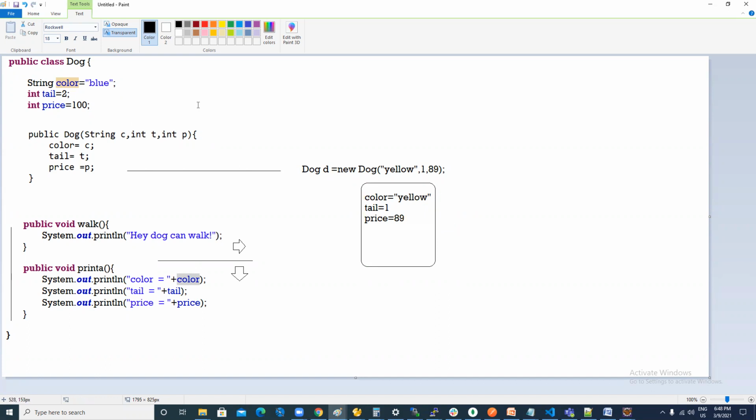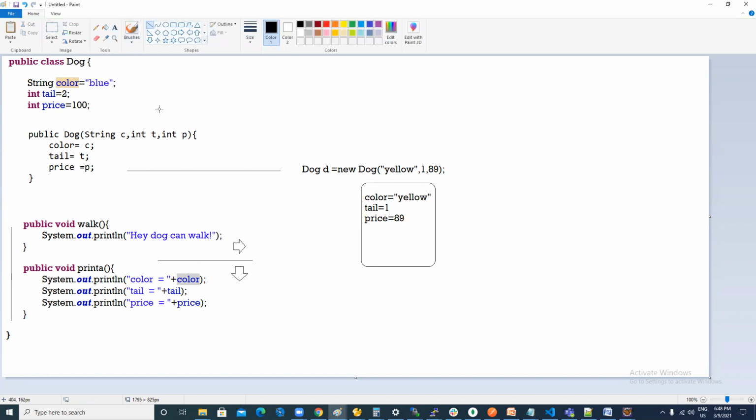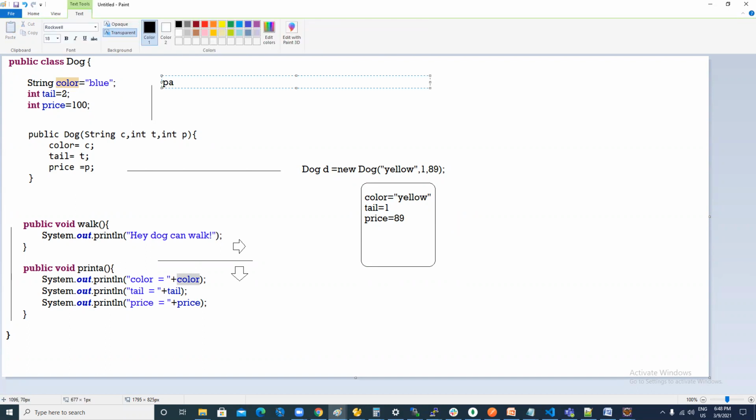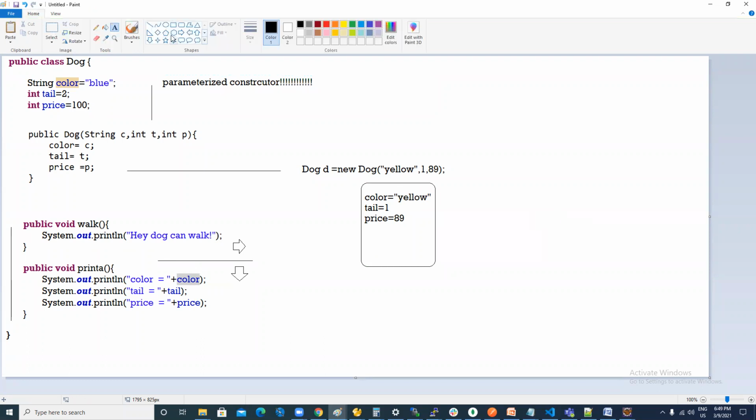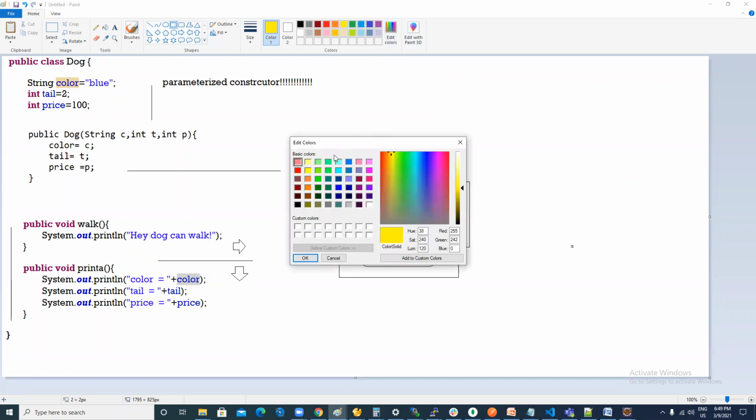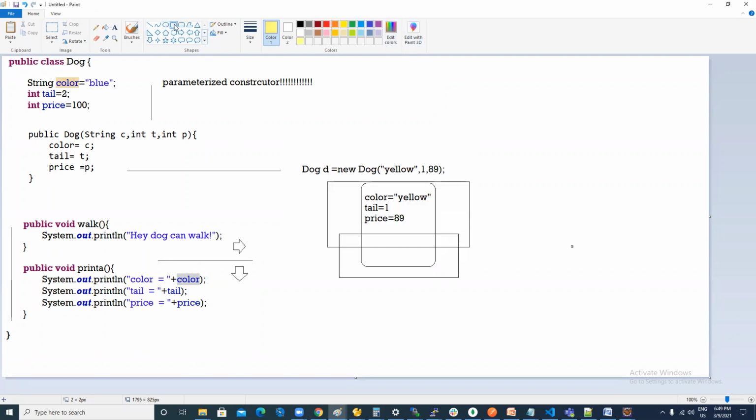So do you understand the constructor? This is a constructor, and since you are passing parameters, it is called a parameterized constructor. I don't know if you got this much or not. This is clear, guys? After new, when you write after new, it is the constructor.